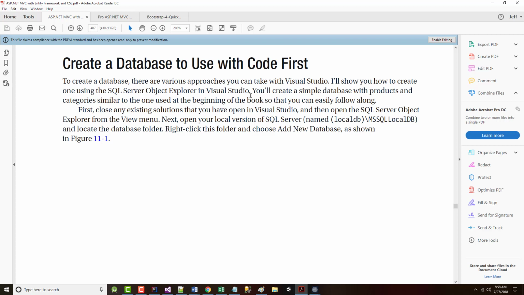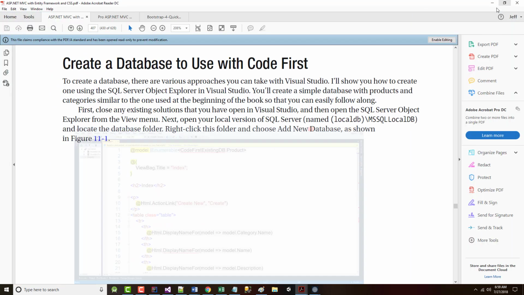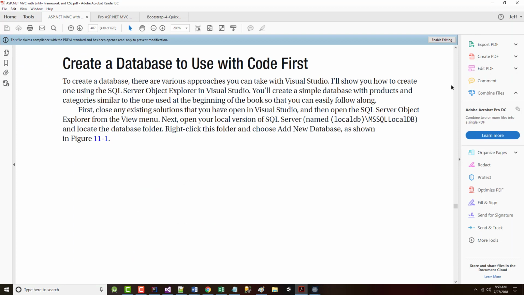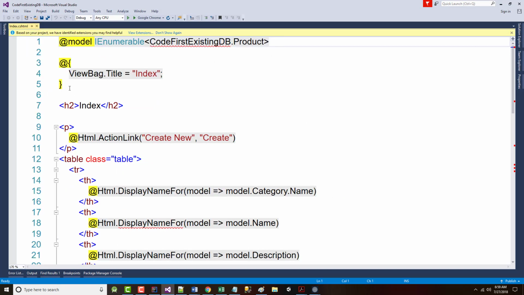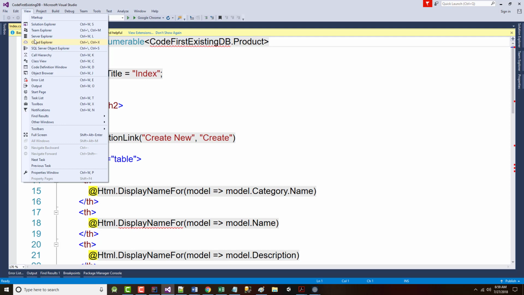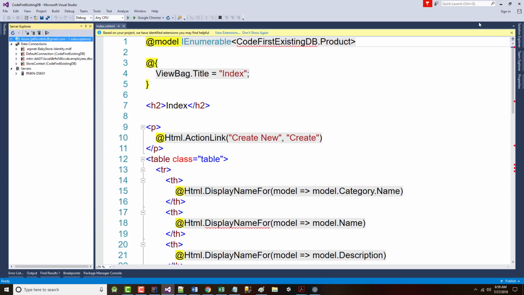First, they want us to close any existing solutions. So again, as we have been doing, I've got the one open already from Chapter 11. So close any existing solutions and open the SQL Server Object Explorer from the View menu. You've seen this before. It's open already, but let's assume it was not. So View, Server Explorer, right there.